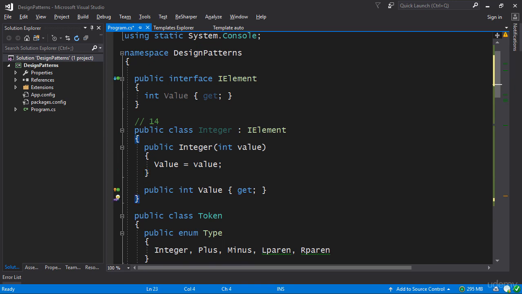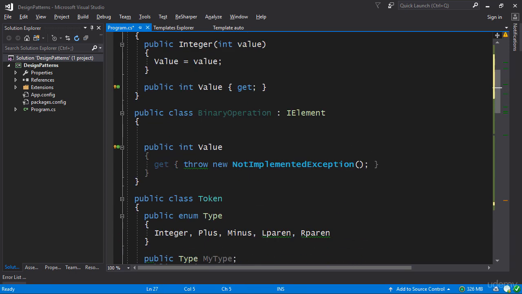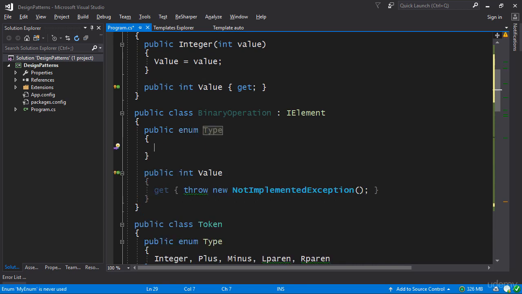What's more interesting, of course, is a binary operation, because in this case we have to specify whether it's addition or multiplication, and we have to specify the left and right hand side. So I'm going to make a class here called binary operation, which is also going to be an iElement, like so. And let's once again implement the interface, but this time around things are going to be a bit more exciting, because essentially what we have is, first of all, we have to define the type. So I'm going to make an enum here called type, and we have two types of binary operations. We have addition and subtraction, depending on whether we have the plus or minus.